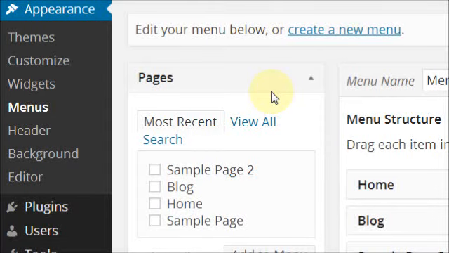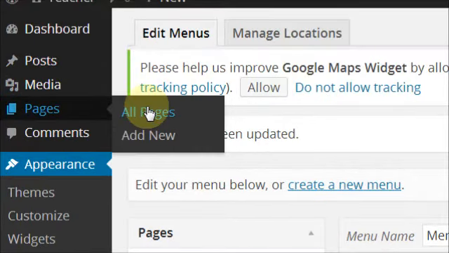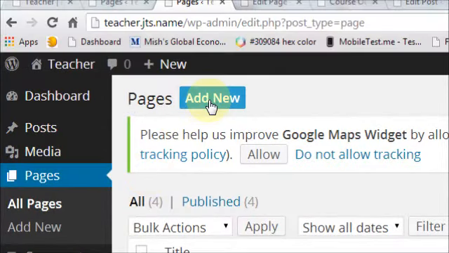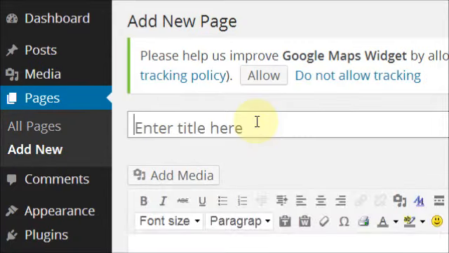In this video, I'm going to take a look at how we could create a drop-down menu that has different page options under one menu heading. So first thing I do is let's go to Pages here, and let's create a subpage. I'm going to add a new page, and this page is going to be called subpage.